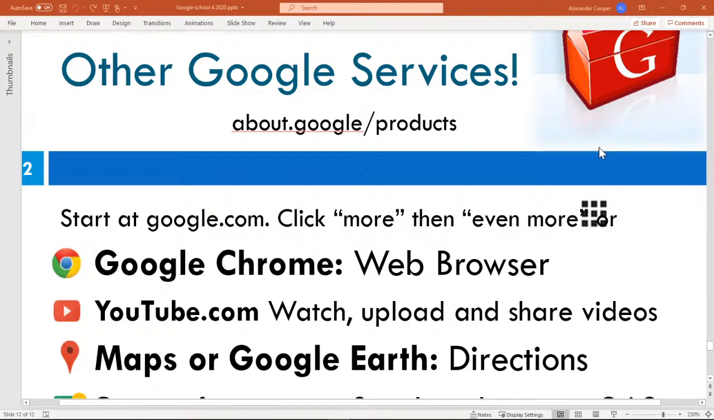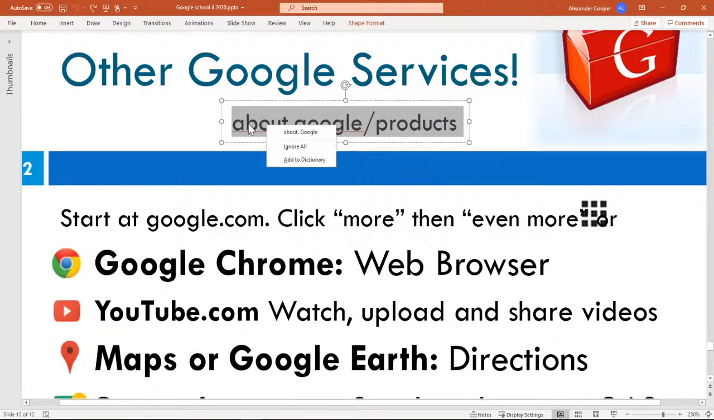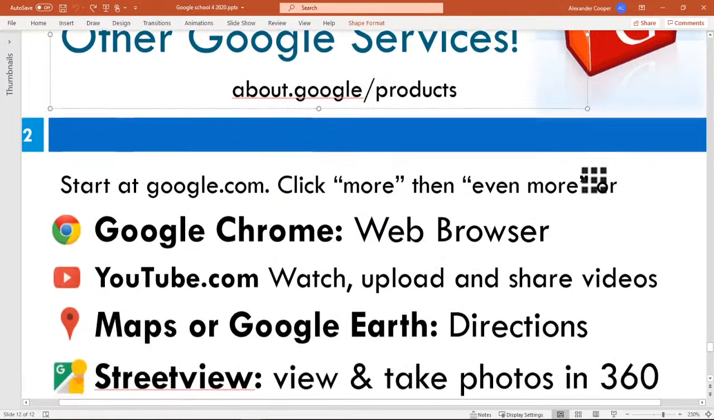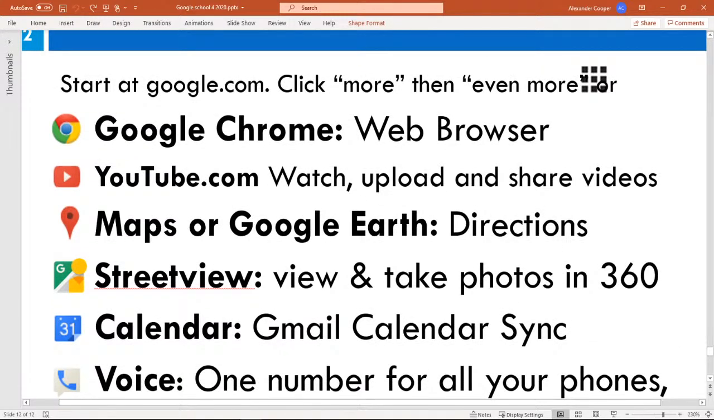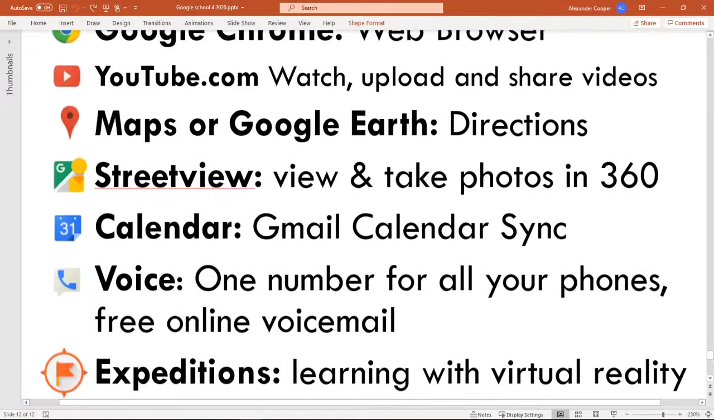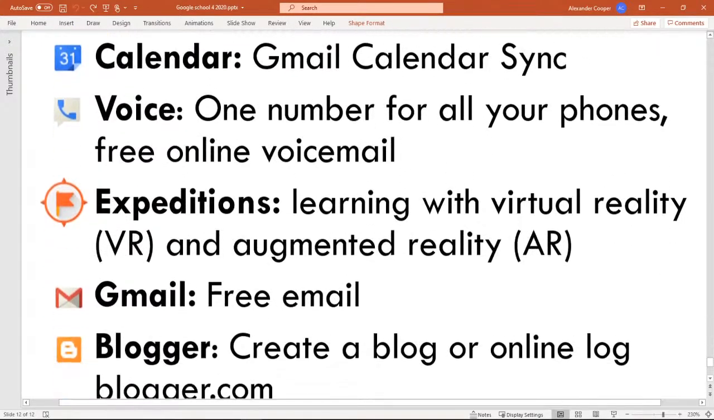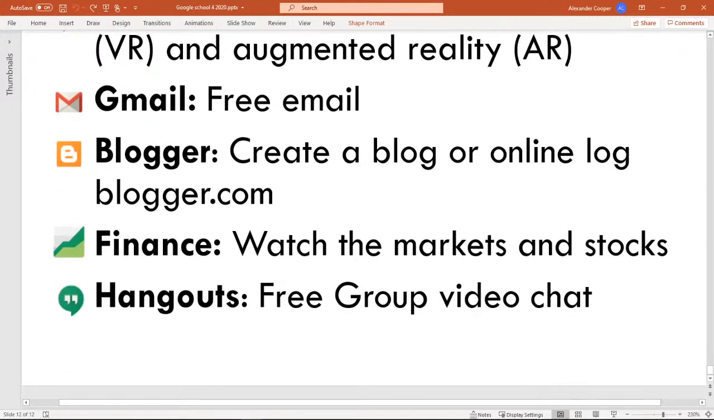All right, now let's talk about other services as well. And the easiest way to go is to do a bang, come on thing. Sometimes my right click copy doesn't want to work. So basically, if I go to the web browser and I click more, if I click the little dots here, I click even more, it actually will take me to a big page that will include a lot of things. And we're going to talk about those things, okay?